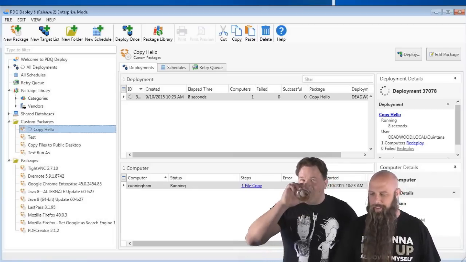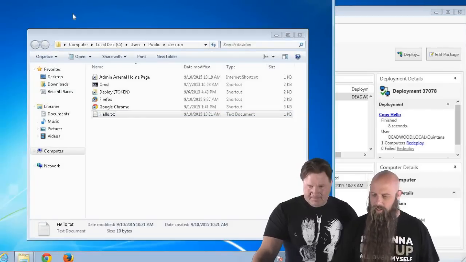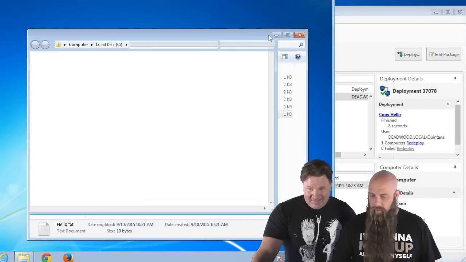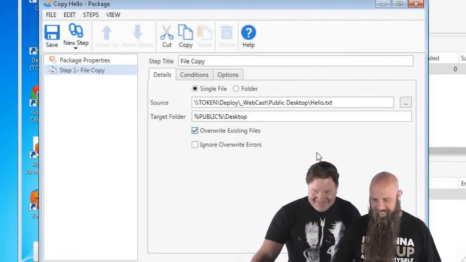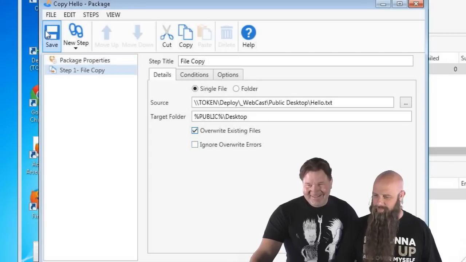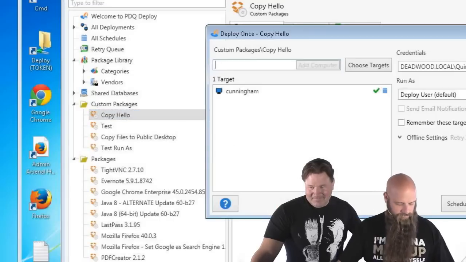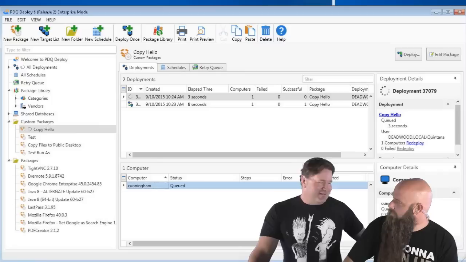So what we're expecting, we didn't say overwrite. Let me just refresh that. Hello should still say original. There it is. Now, let's go ahead and change this to overwrite existing files. Cross our fingers. Game on. This time, let's check the log file to see if it actually works before we check the file.